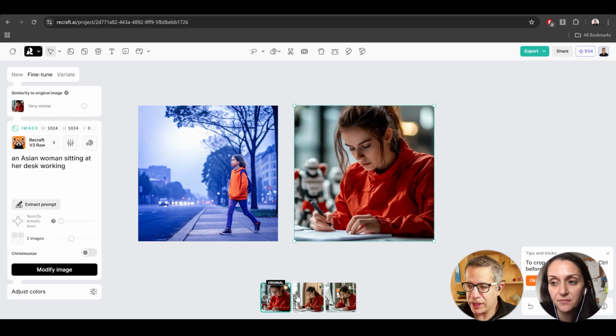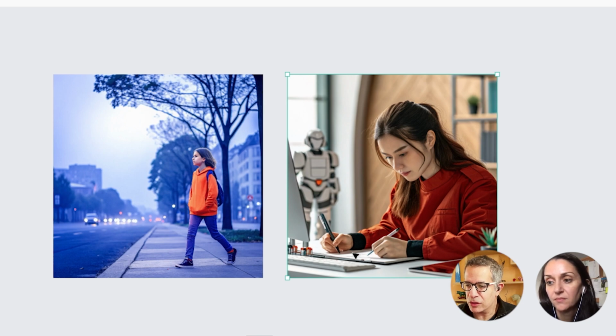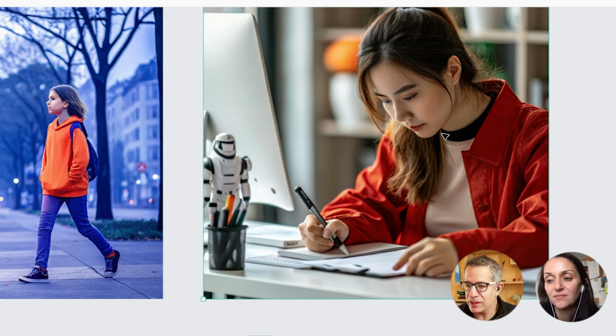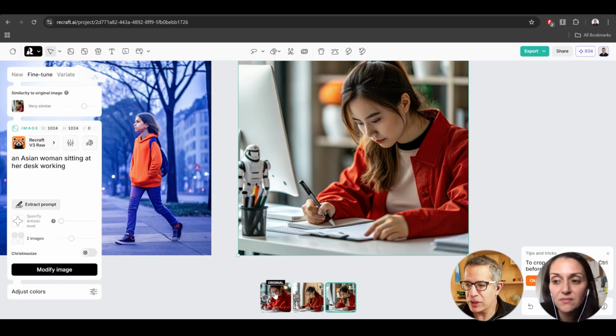That's really good. It kind of got the prompt. Okay, it's got pens in both hands, which is a bit weird, but in this case, she's quite good. You know, it kept a robot. It's kind of similar in style.